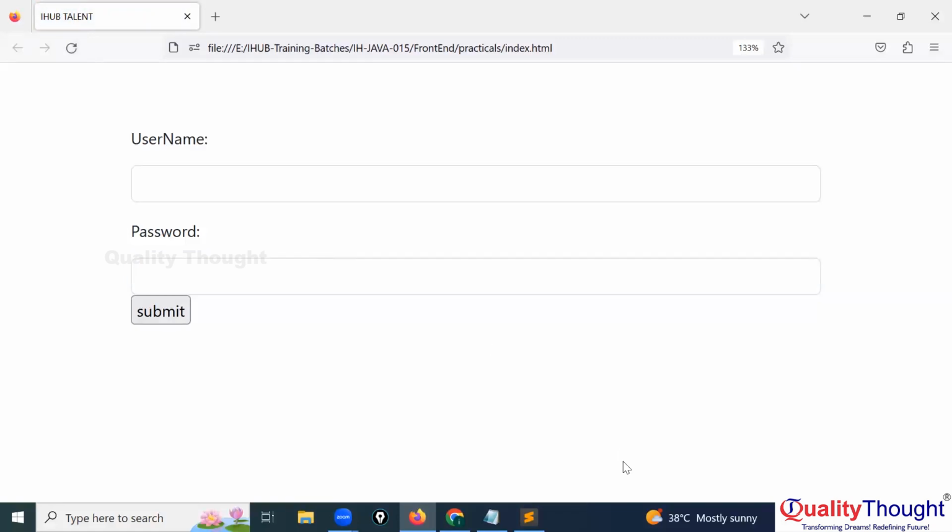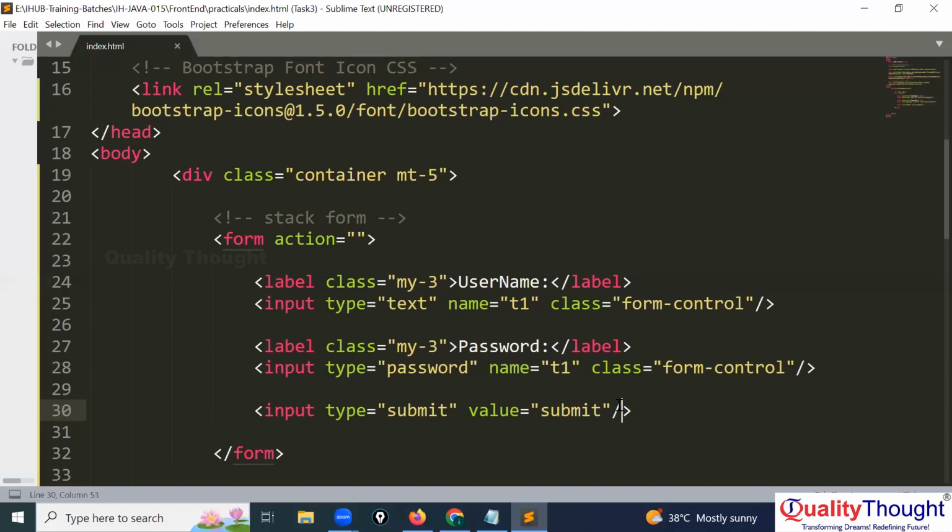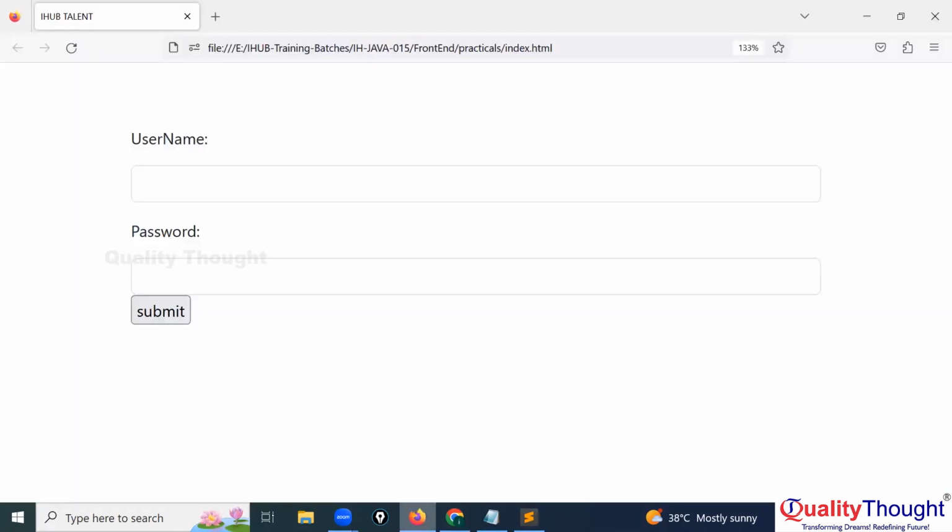But first of all, I don't need this button. I need a Bootstrap button. So what should I say? Class. What should we always write here? btn-primary. Refresh. F5 is for refresh. So tell me, this is known as which button? Bootstrap button. But it's coming very close to the text field.